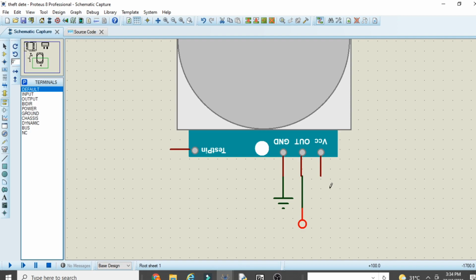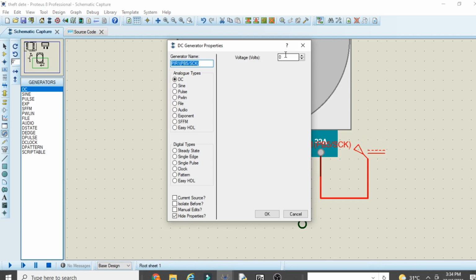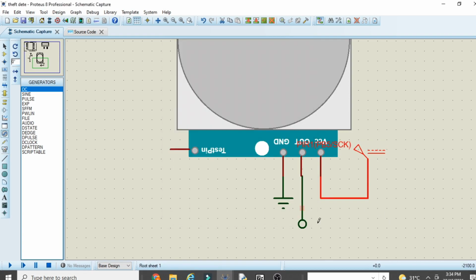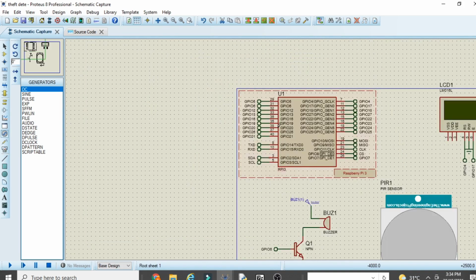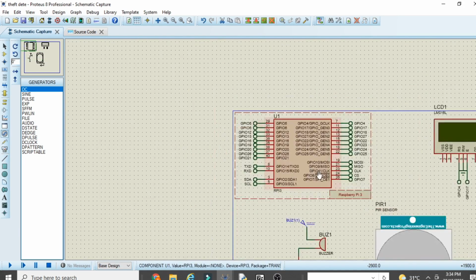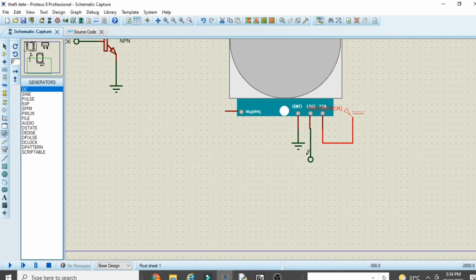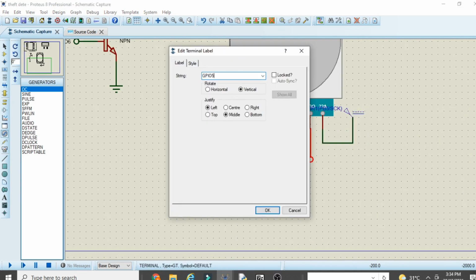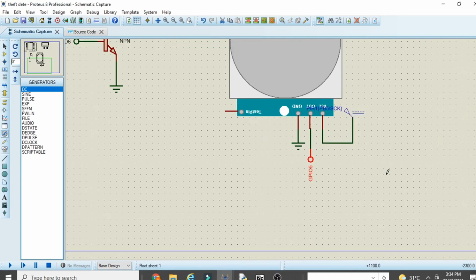VCC should be connected to the generator mode power supply. So go to generator mode, click on DC and place the DC pin here. Connect the DC pin to here. Double click on this pin and give here voltage 5 and click on OK. Now this point of this pin, where it is connected, should be connected to Raspberry Pi GPIO 5. So double click on this pin and give here name GPIO 5 and click on OK.